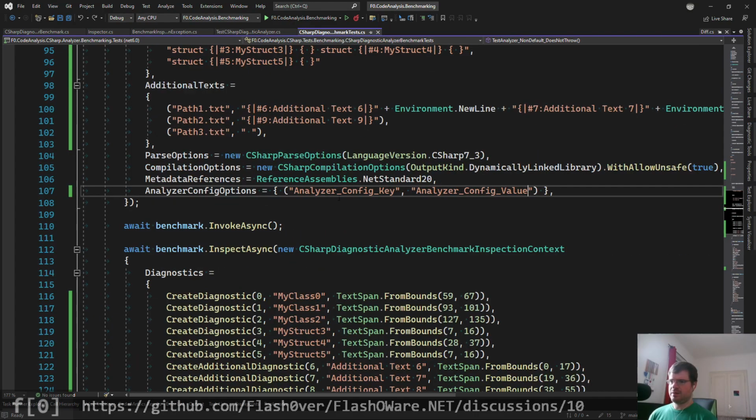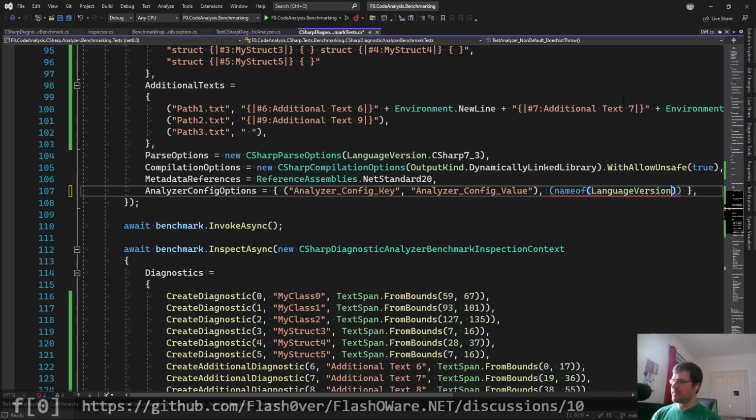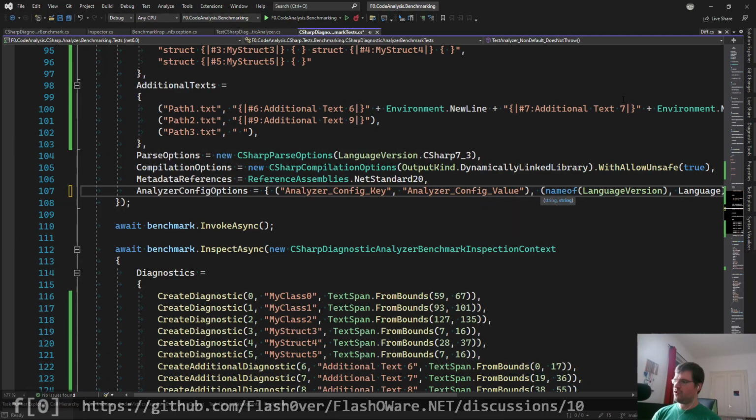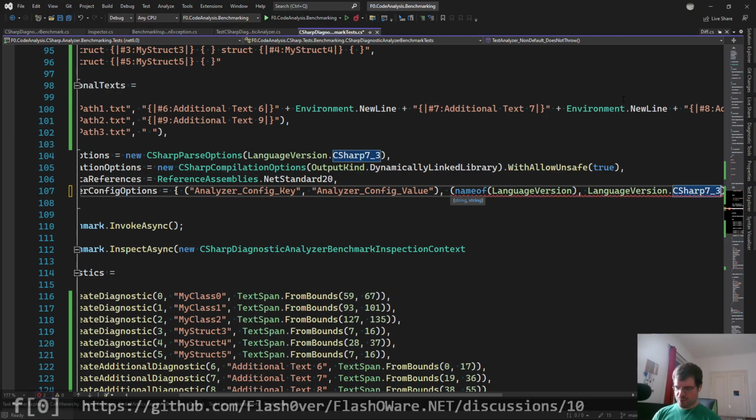Here's my test. Okay, so the second one should be, we can also do a nameof language version. I hope that's a C# language version. It is. And as a second value, what am I thinking about? Language version.C#. Per default, we have 7.3 ToString.